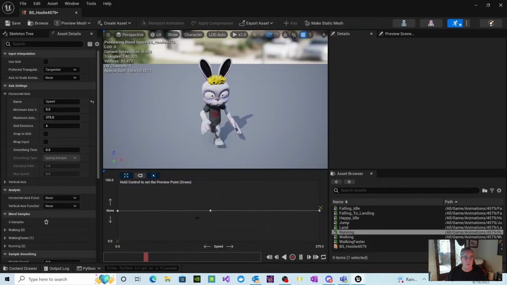So there you go. That's all we need to do in this. We're going to go ahead and hit save. So we have this blend space. And like I said, we'll use this later in the animations to be able to do a nice transition from the idle and then walking to running, or walking fast and running.